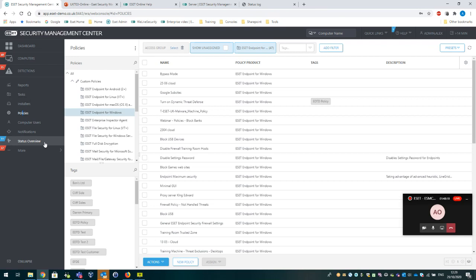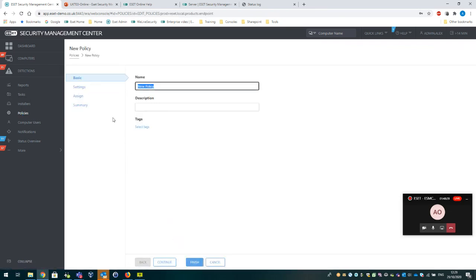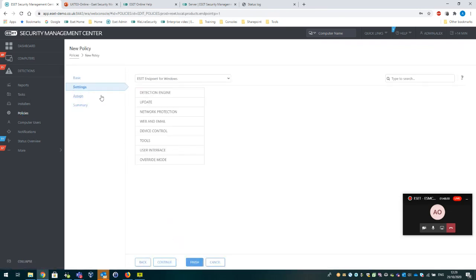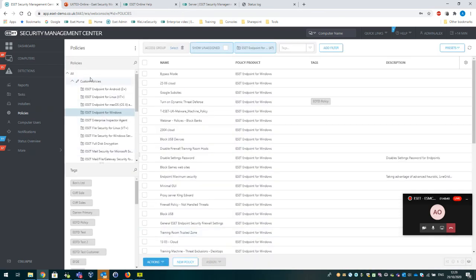And the first thing is, people often ask me, what is the default policy for ESET? What should I set up? And if we have a look at policies, we've got a new policy. I'm going to go to settings so we can have a look at those. And if we go, yeah, so I'll go to the endpoint for Windows. That's not what I want to do. Let me cancel that and go back. So I'm just going to close that up. Notice that says custom policies there. I'm just going to close that up.